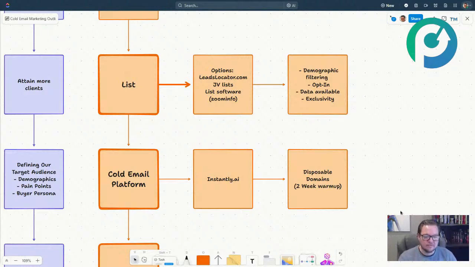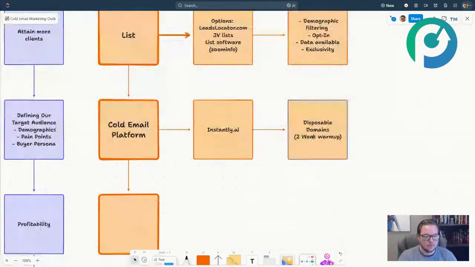And the beauty of using a platform like Instantly is it will automatically do that. The AI will segment your list and go through it that way. So it's going to take about 2 weeks of ramping up to be able to really start turning on the campaigns.